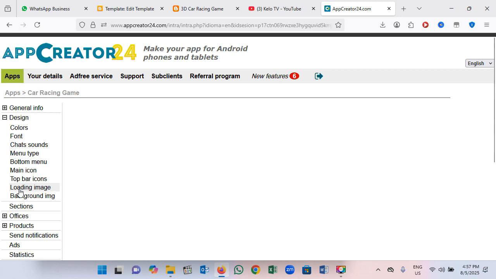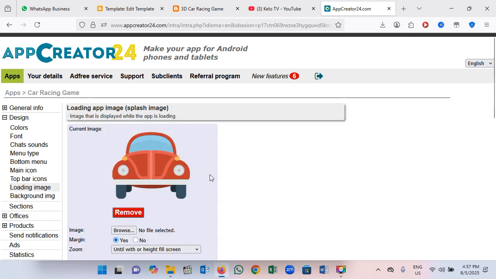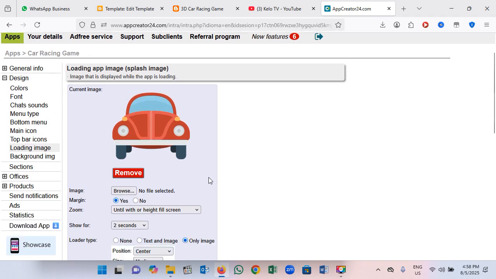Okay, so here you can see load image. Once somebody clicks on the app, there must be something loading, so you can decide to make the loading an image loading, just like the car loading image before the game starting. Okay, so here you can do all those settings.